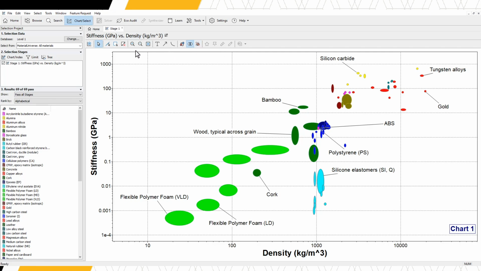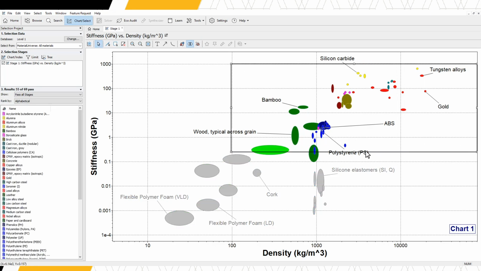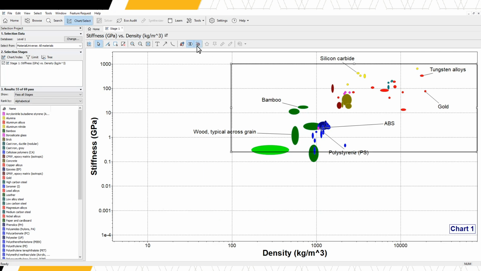As was shown earlier, when a selection line or box is used in a chart, materials which fall outside of this boundary fail the conditions and appear gray. These can be hidden using the Hide Failed button. The next four buttons are only viable in specific situations, shown here. Details for these buttons will be covered in future tutorials.